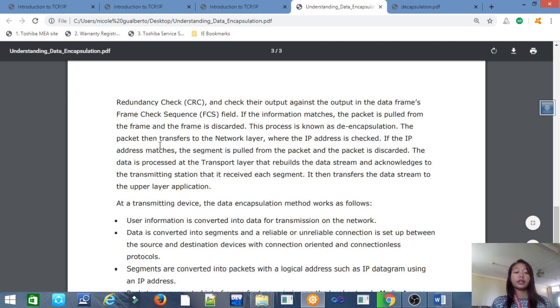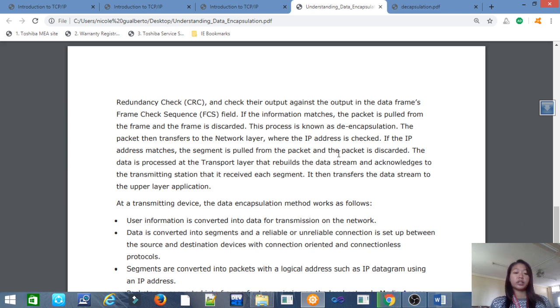Then the packet transfers to the network layer, where the IP address is checked. If the IP address matches, the segment is pulled from the packet and the packet is discarded. The data is processed at the transport layer, which reassembles the data stream and acknowledges to the transmitting station that it received each segment. It then transfers the data stream to the upper layer application.